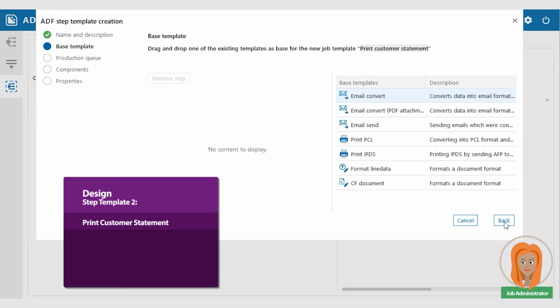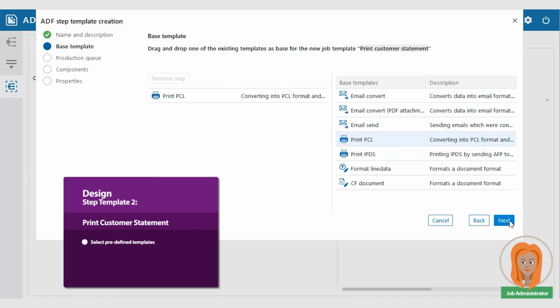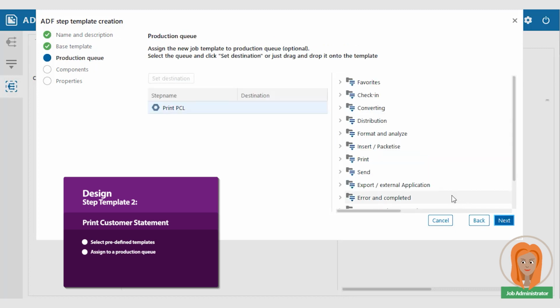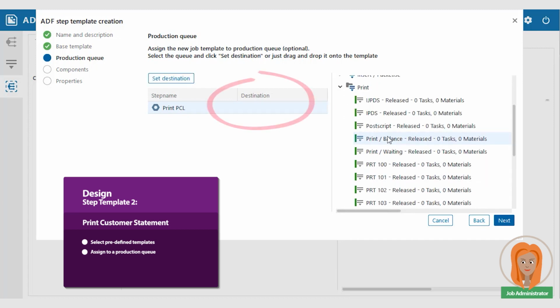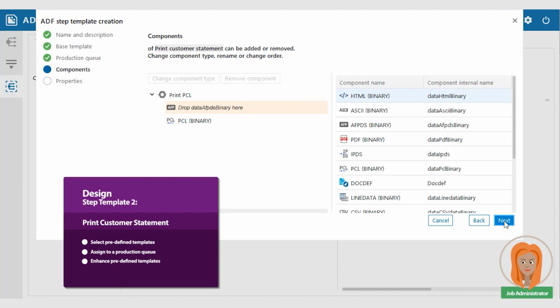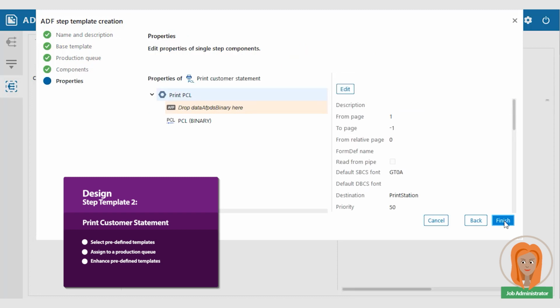The administrator adds the pre-configured print PCL base template, containing all necessary components for a standard PCL print job. The print step is assigned to a specific print production queue. No additional adjustments are needed because the base template contained all necessary configurations.